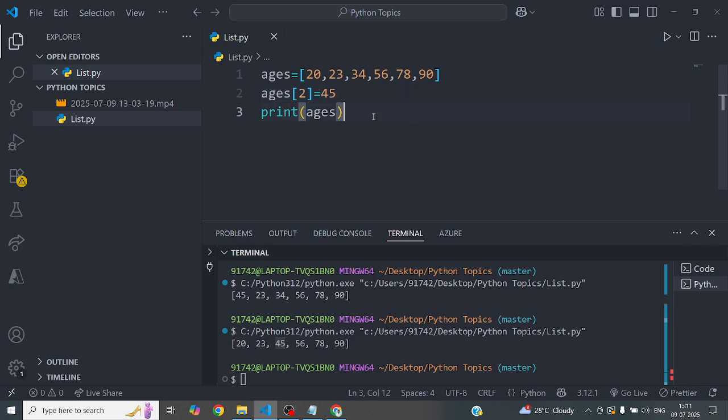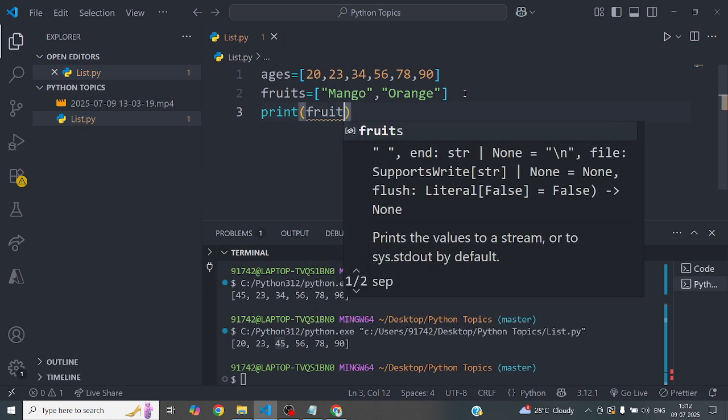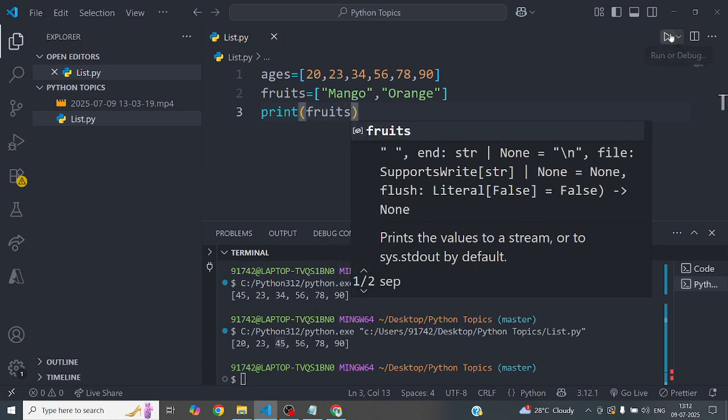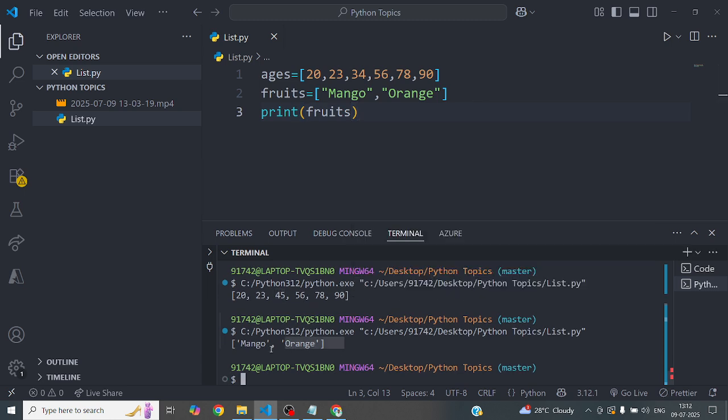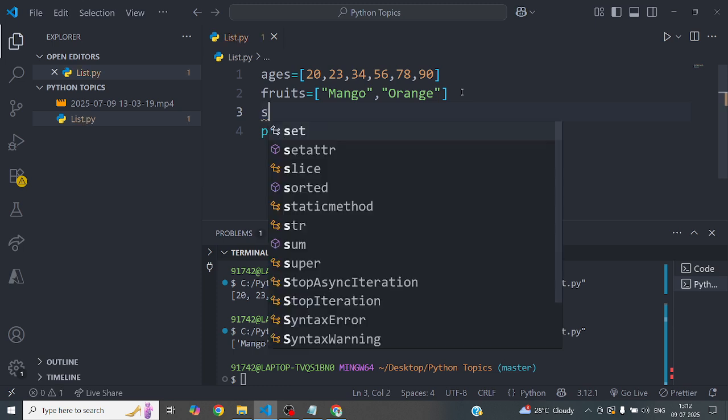Same as fruits: mango, orange. Print fruits. You will see it will print. So you have already seen a list supports integer type of value, string type of value. Let's combine each other.